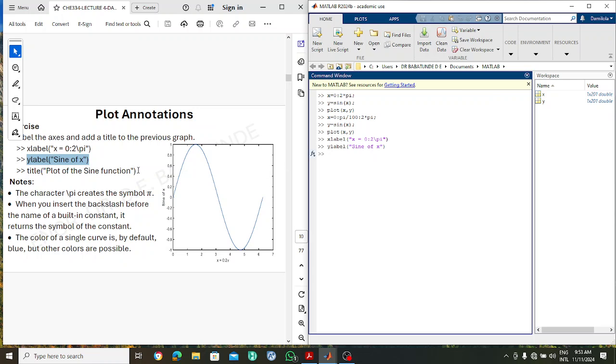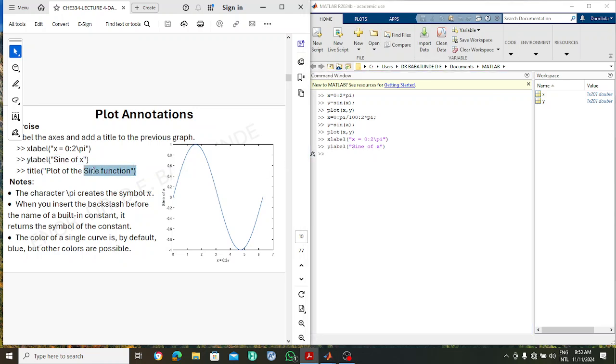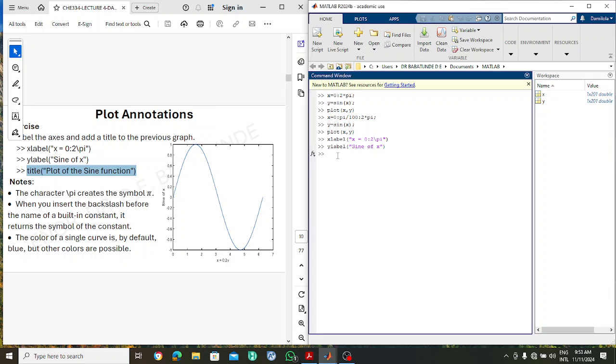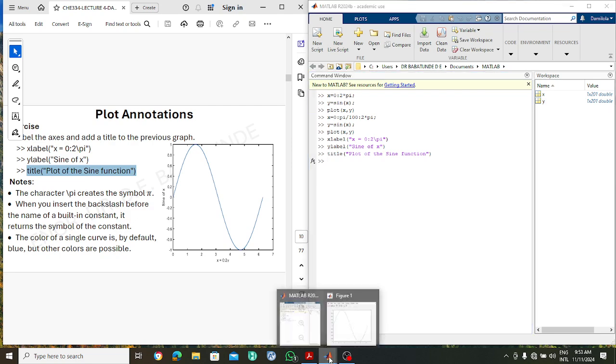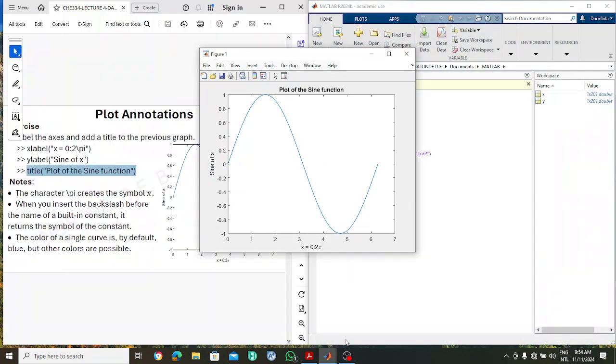So the title of the graph is plot of sine function. So title is the function to use. You open the parentheses. Inside the parentheses, you put that title that you want inside the quotation mark, and you issue the command. So let's see what our figure looks like now. So it's actually looking like what we want.